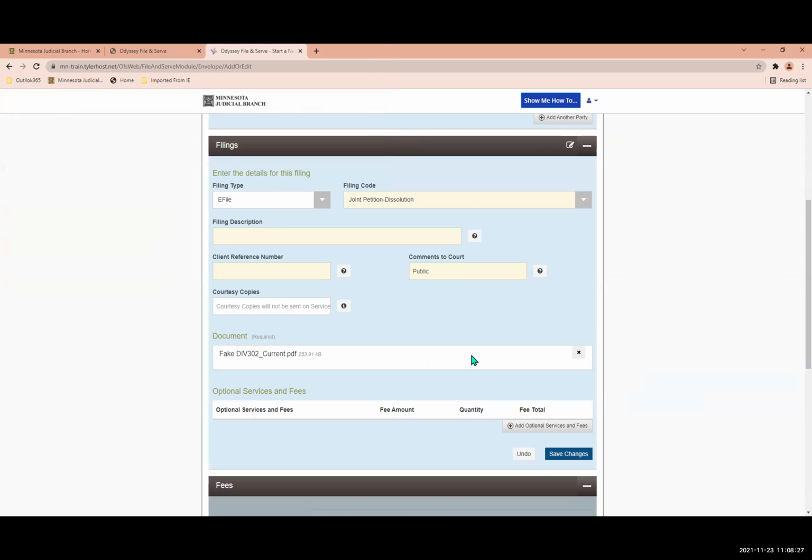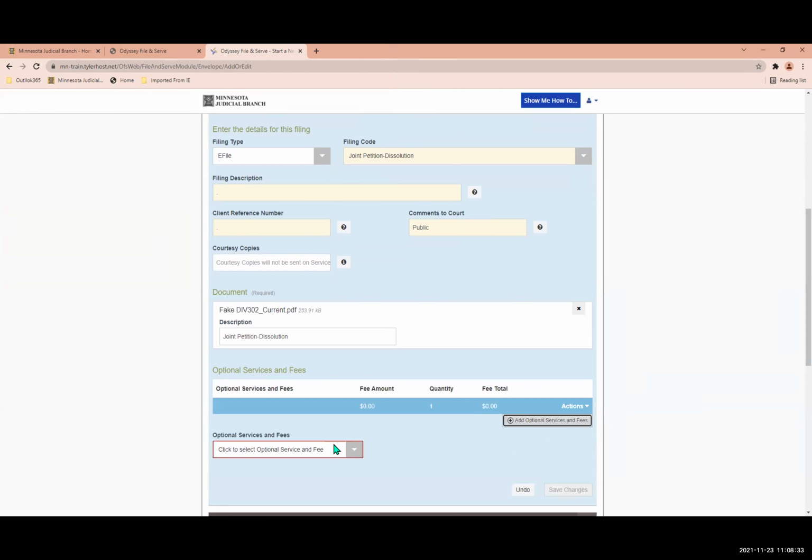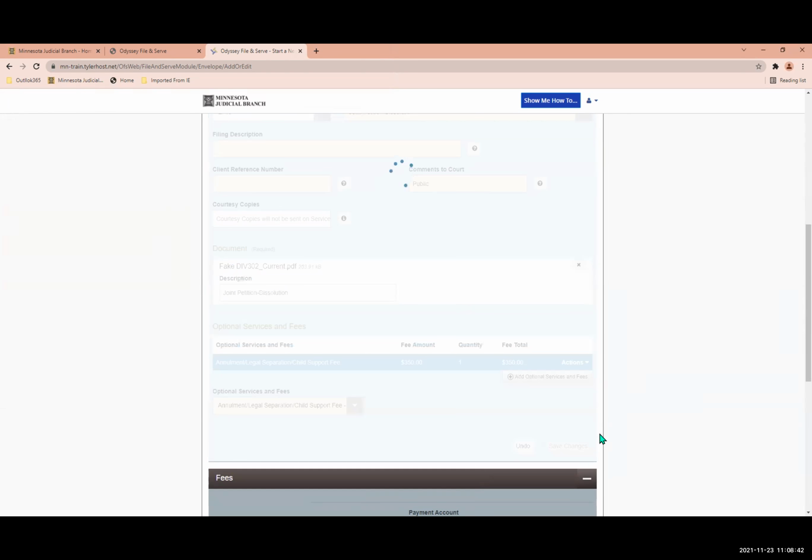And it'll pull your document over. Right down here, you can see optional services and fees. You can add an optional service and fee right in here. And then you can click Save Changes.